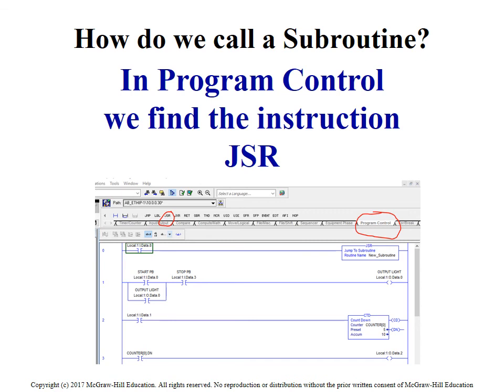So how do we call a subroutine? In program control, we find the instruction JSR, jump subroutine, is what the JSR represents. As you can see here, I do have a block called JSR routine. And it's JSR here.